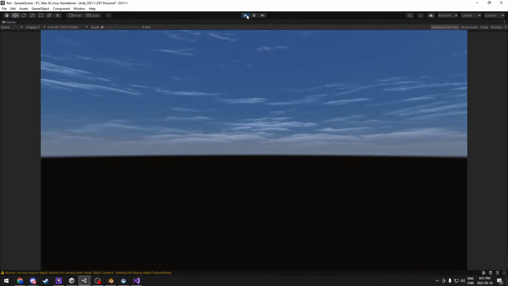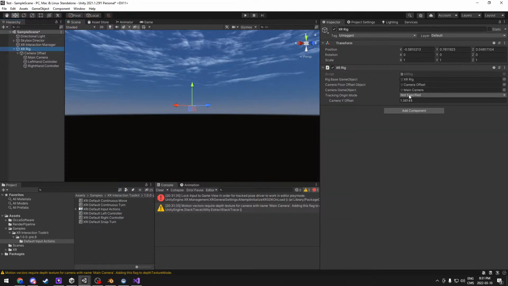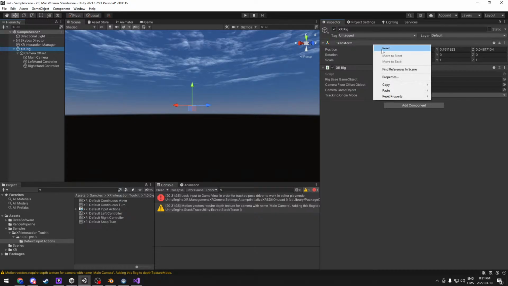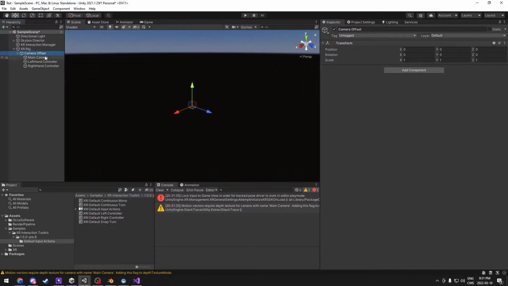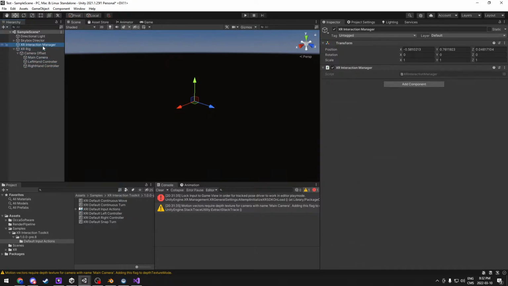That is so weird. I don't think there was an extra step. Reset this here. There's just stuff missing. Reset.